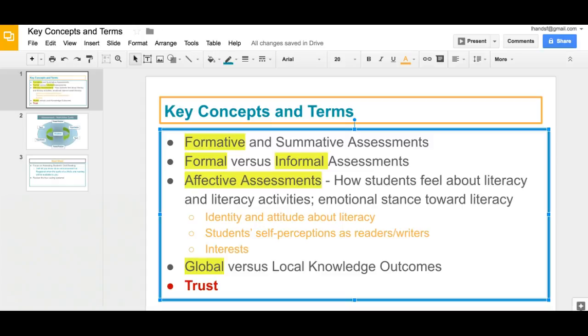For this week, you read about affective assessments in Chapter 1 of Accessible Assessment. I'm not actually going to be spending much time in this presentation, and you won't be spending much time in the other two activities for today, talking about these affective assessments. They're pretty straightforward, but I just want you to be familiar with this term, affective assessments, which refers to how students feel about literacy activities. Another way of saying that is it gets at their emotional stance toward literacy.